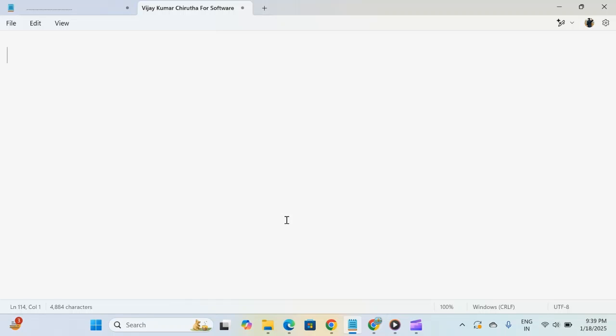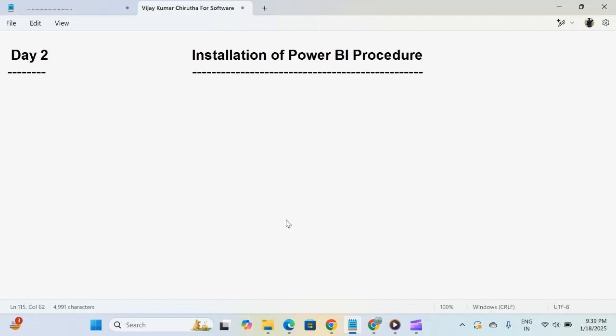Today is the second session. So we are going to discuss the installation procedure of Power BI. In the first class we have seen the prerequisites that are required to install Power BI in our laptop. And this is the second day, in which we are going to install Power BI in our laptop. I'll tell you the procedure and let's see what is the aim of today's session.